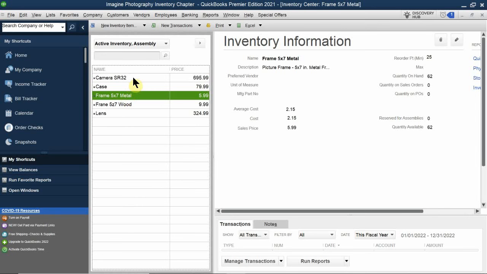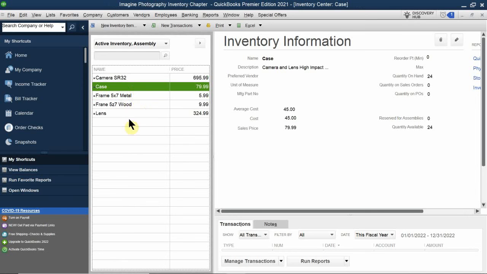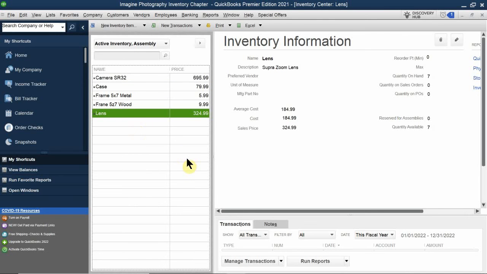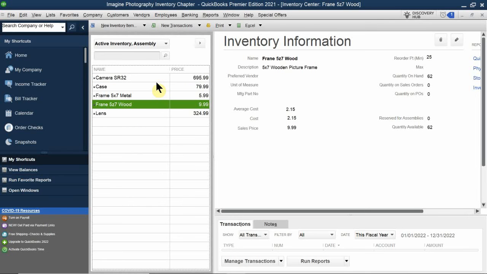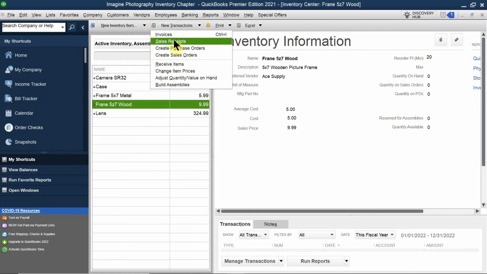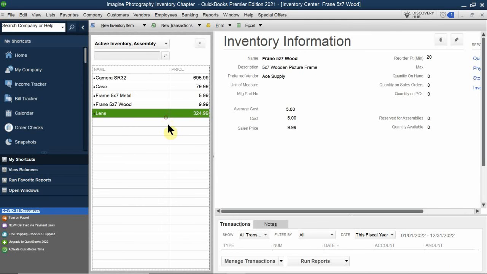So you've got a camera, you've got a case, you've got your frames, and you have your lenses. These are all products that you sell. And if you click on each and every single one, it will tell you how many items you have in stock, how many items you have on hand, and what the total value of them is. So this is the inventory center, and you're able to enter in new items and things like that. Remember, this is only products that you sell. Non-inventory products do not show up here, or they can, I believe.